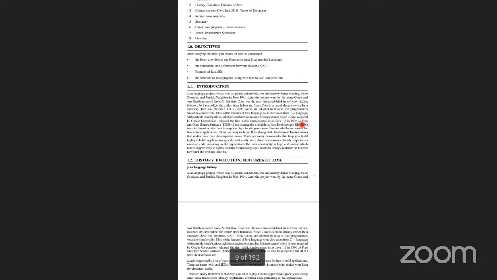On that, there is some history, some evolution, and the features of Java also. What is the history? History means how many years it took for Java to come about, and what processes went on for Java. I will share the slide.